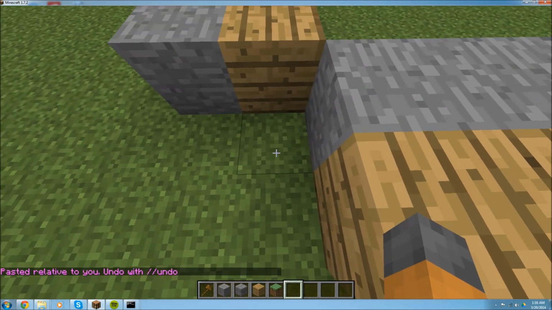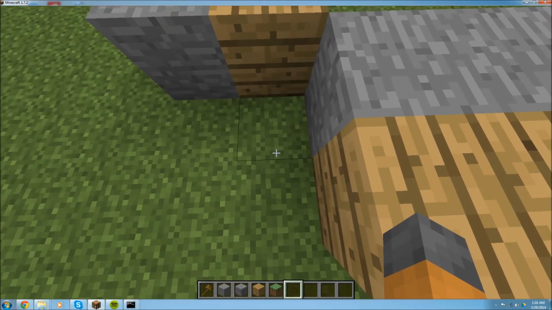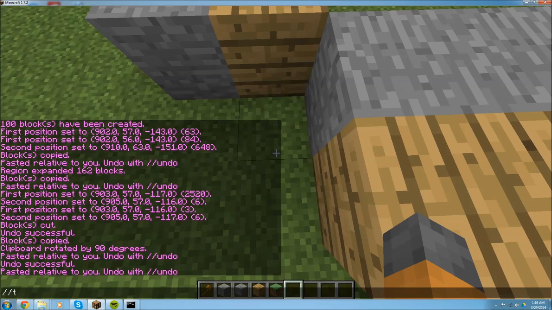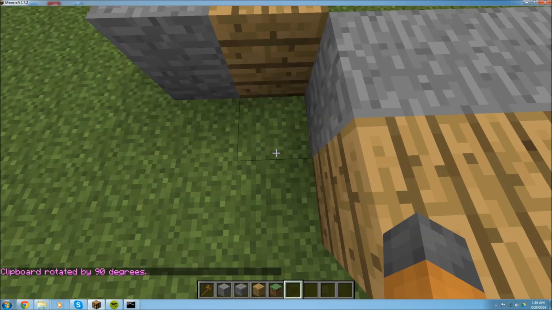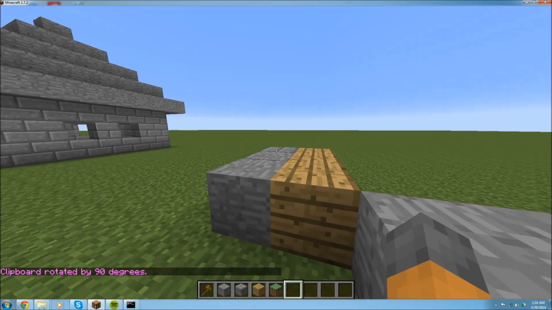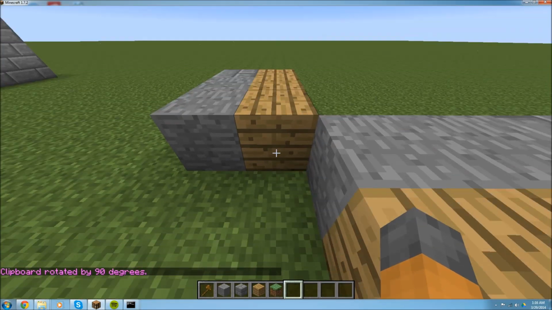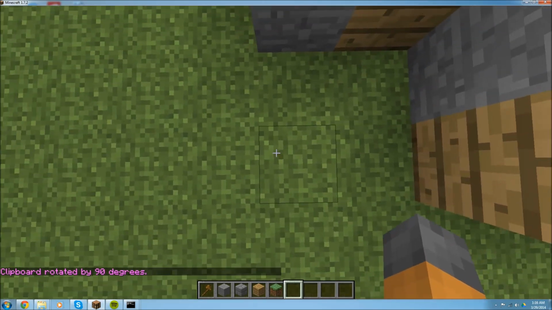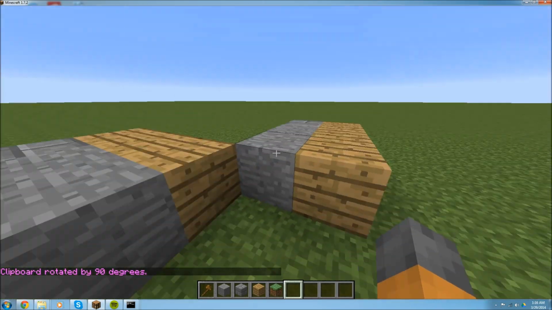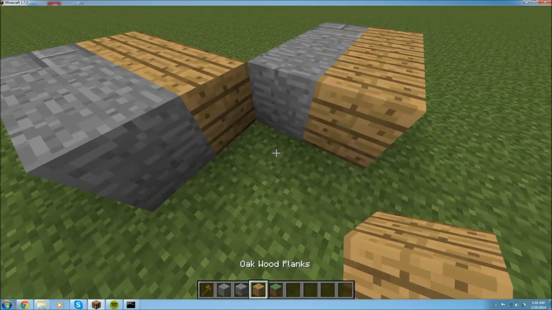Now what I'm going to have to do is /rotate again. Let's just do rotate 90 again, because I already rotated it 90 degrees, but I need to do one more time. So now I actually need to stand over here. Since I'm rotating the object 90 degrees, this block will now be over here.